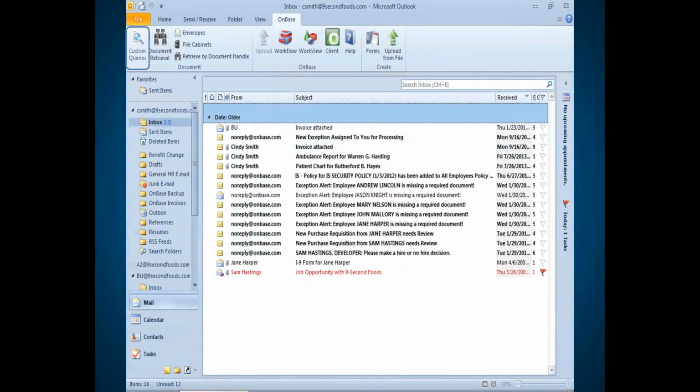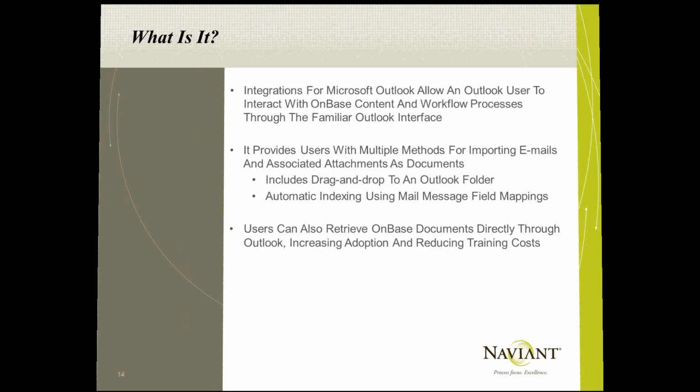You also have the capabilities of invoking custom queries that you might have developed, get into your file cabinets that are configured, get into workflow. Frankly, this can be a primary workflow interface for a lot of your users, as well as creating forms, e-forms that you might have that start a process, or uploading a document from file. It's something that you have on your hard drive that you need to get in. So it's not just Outlook. You can now upload things from file.